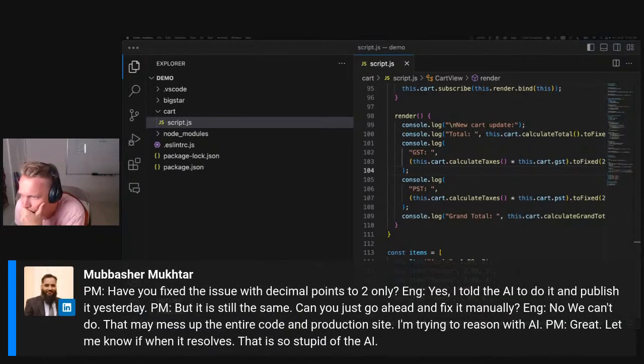Let's see, what does it say? Sorry, the screen that I'm looking at over here. Have you fixed the issue with decimals to only? Yes, I told the AI to do it. To publish it yesterday, but it's still the same. Can you just go ahead and fix it manually? No, we can't. Like, yes.